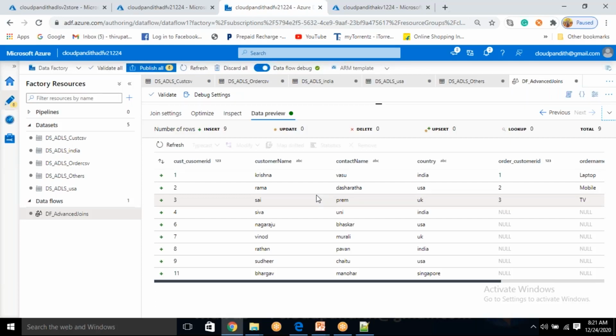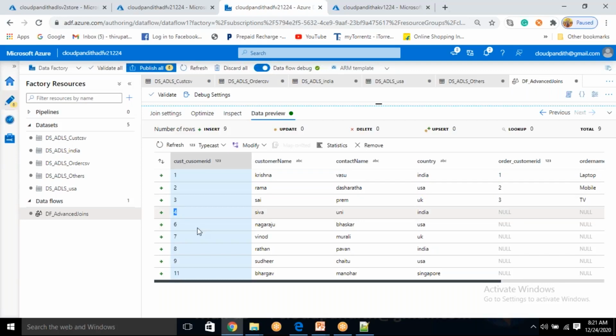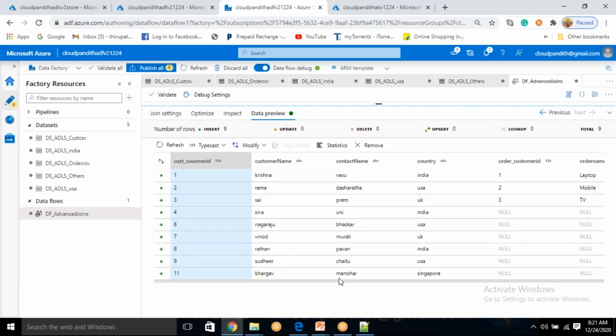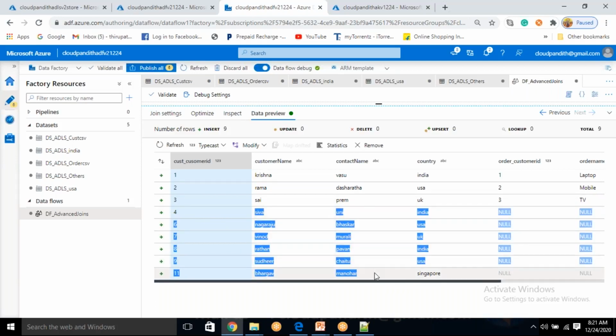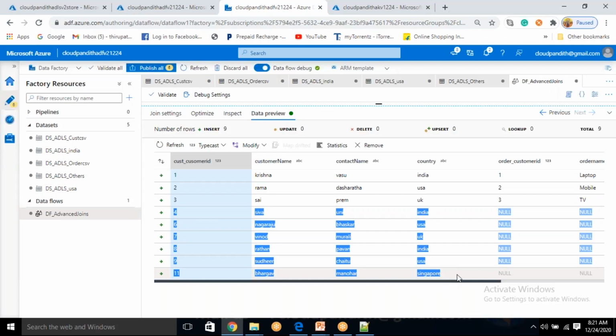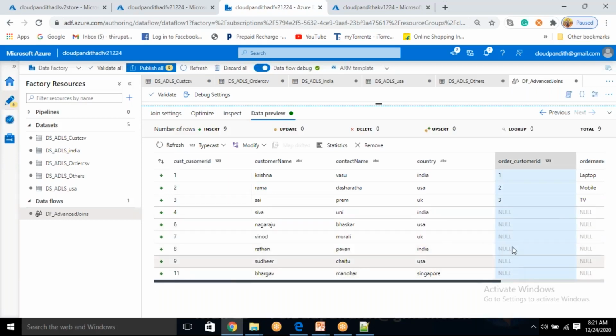Okay, you can see here, right? These are the 3 records which are common. But 4 to 11, these are the records which are unique, only available in the left table. Now, to get only these records, 4 to 11, you see the right side table values are null. So I can say the condition: order underscore customer ID is null. Wherever order underscore customer ID is null, those records I want to take. We'll see how you can do that.